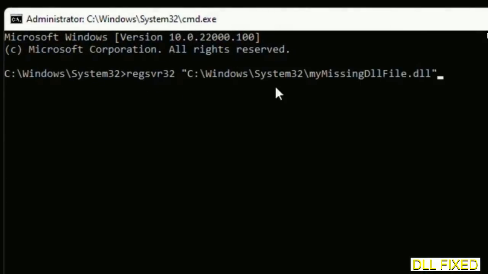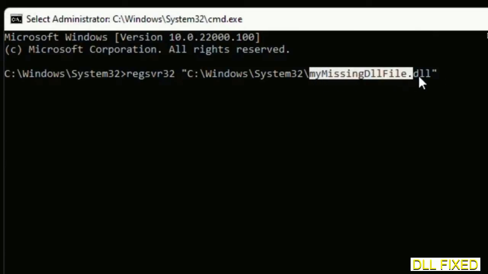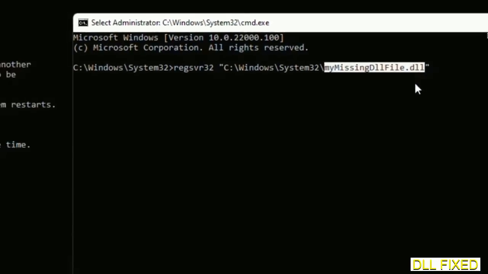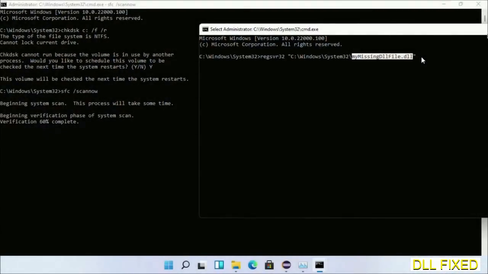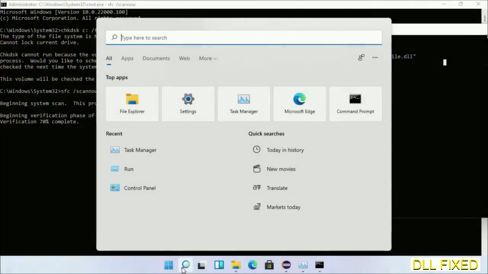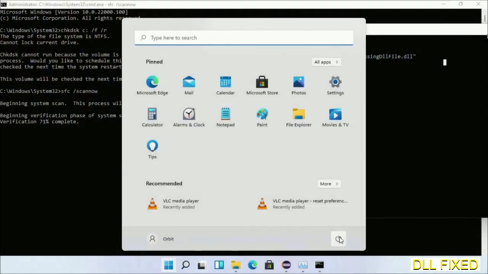So in this command prompt, just type this command carefully. Now just replace your missing DLL file with the DLL file which we have just copied. Execute it. Now wait for this verification to complete. Now after everything is done, click start menu and restart it.